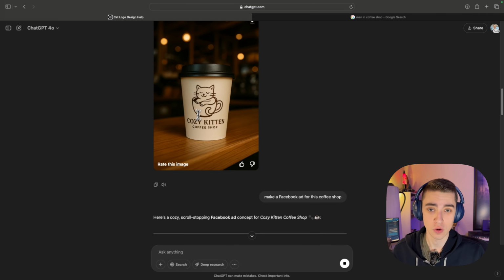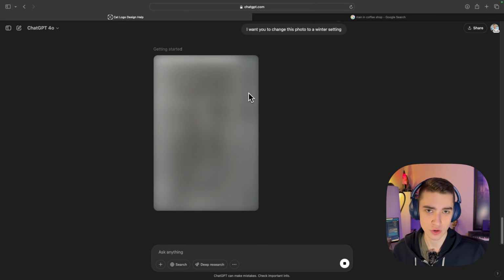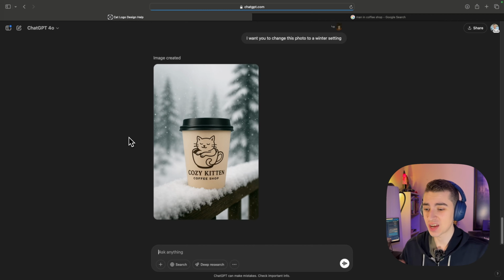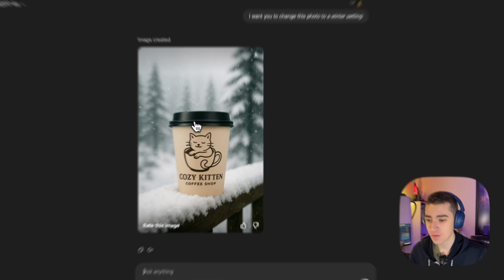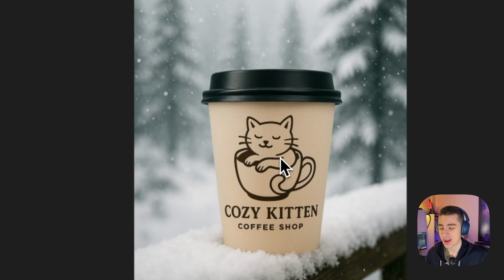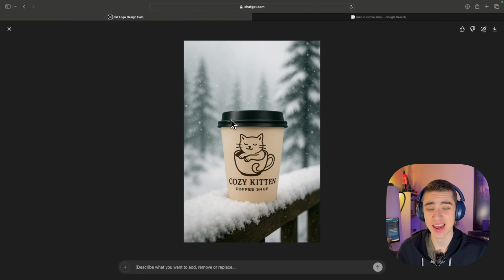So we can see here that for Cozy Kitten Coffee Shop, this image in particular is the image that it's going to use as a reference to go and make it a winter setting. Great. So now that that image is done, we can see here that it took the coffee cup with the picture on it and put it in a winter setting, just as I had described.